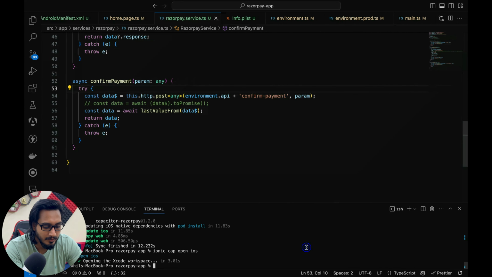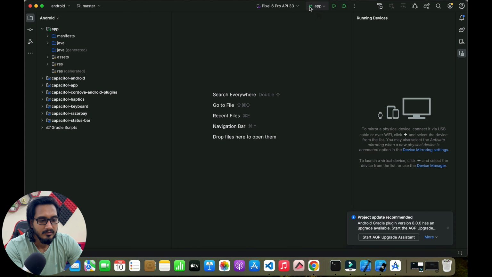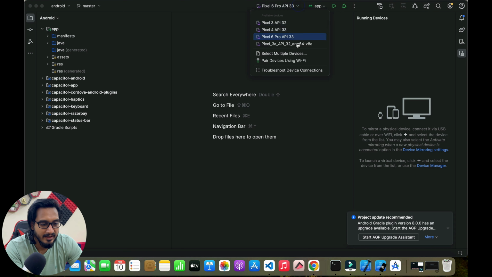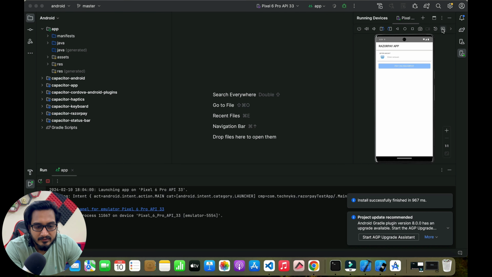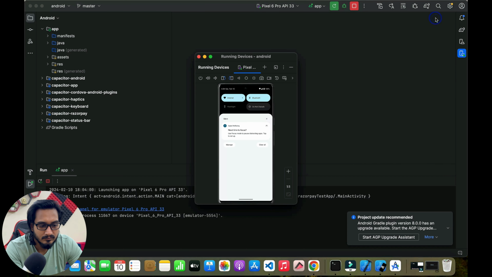Meanwhile, let's open up our Android one also. So Android. Now in the Android one, this is the one that I have selected, which I had in my emulators. Okay, so I'm just going to run that. All right, this is opened up.